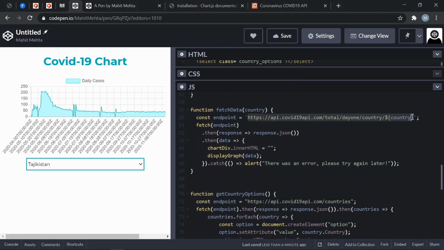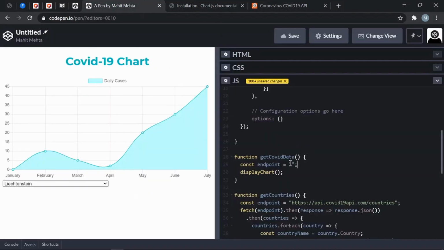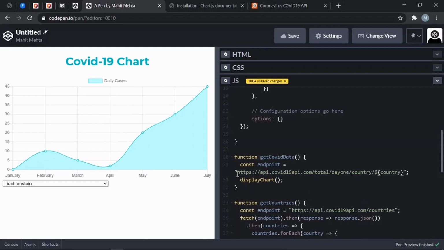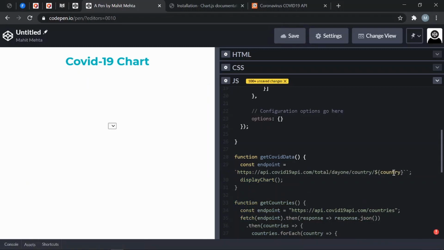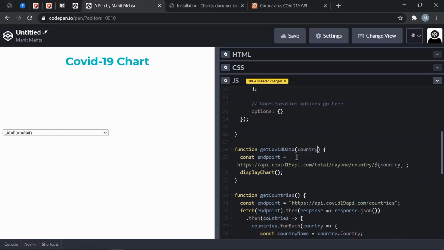So let's just copy this, and let's paste it inside of them. And actually, let's make them backticks and have a template literal here. And so now this country. So actually, we do want to pass in something, so let's just write country here.